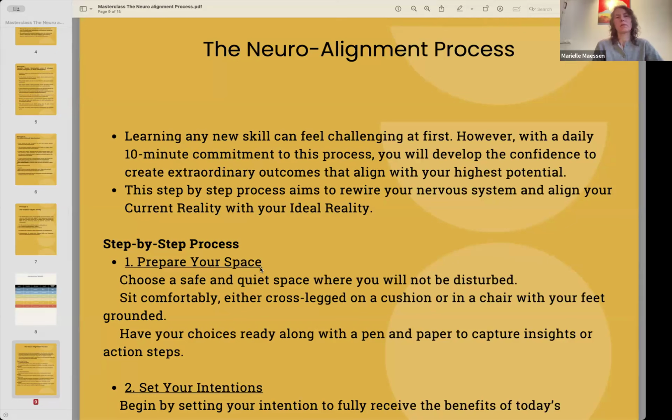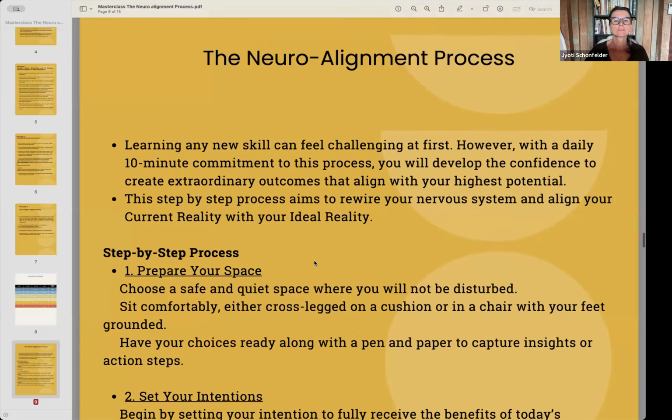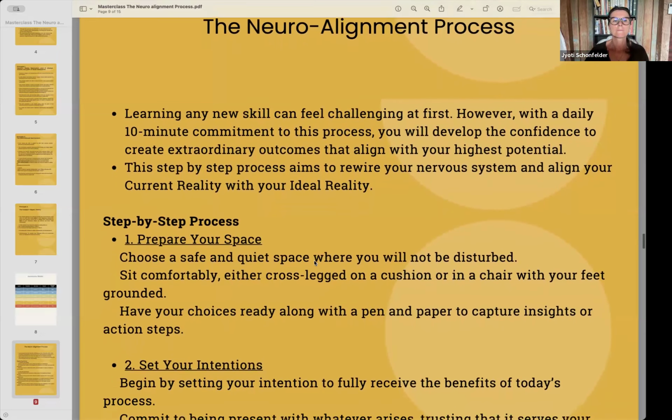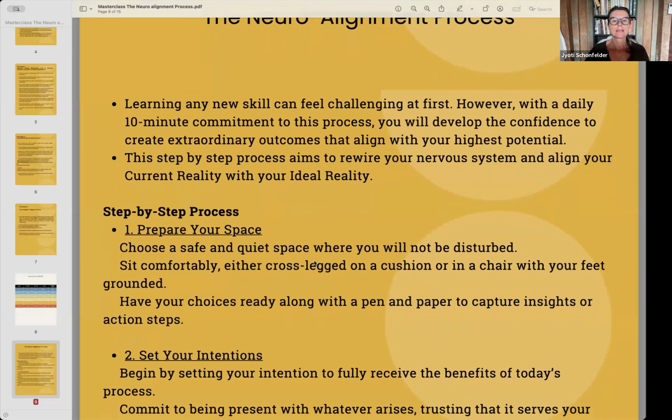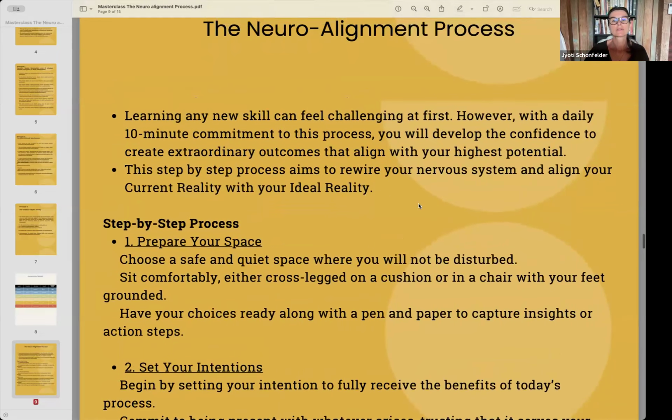And eventually I do this every day. Now, just before I get up, maybe 5 or 10 minutes, I do this process. And it just really helps me to set the stage for the day. And of course, you're constantly rewiring your nervous system and aligning your current reality with your ideal reality.